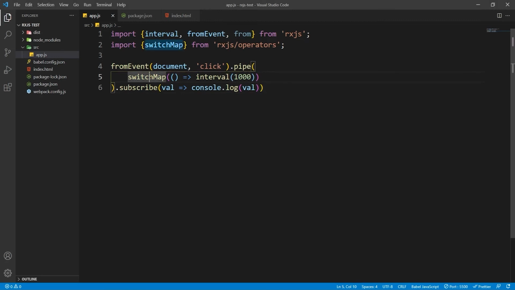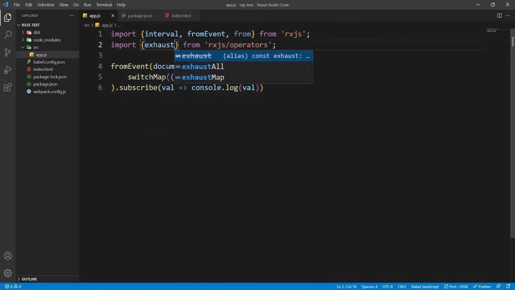Just note that if you do get a new inner observable before the server has returned a value for the previous HTTP request observable, then that HTTP request will just be completely cancelled, and the server will never have had the opportunity to return a value. So that's an important distinction to make between these two very popular map methods. And there are more map methods to talk about. I'll talk about exhaust map now.